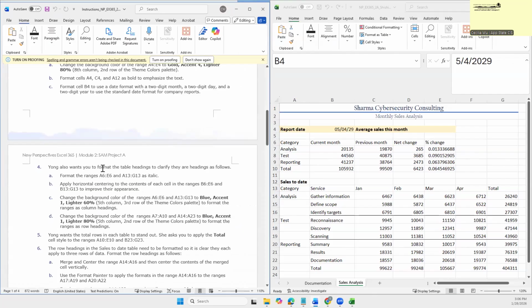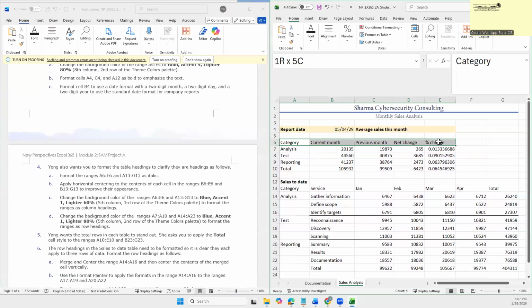Yang also wants you to format the table headings to clarify they are headings, as follows. Step number 8: format the range A6 through E6 and A13 through G13 as italic. How to do that is, we first select the range A6 through E6. We drag that through E6, then press Ctrl and keep holding that, and select A30 through E30 to G30.